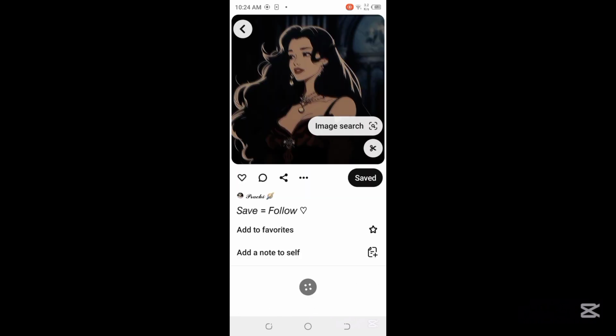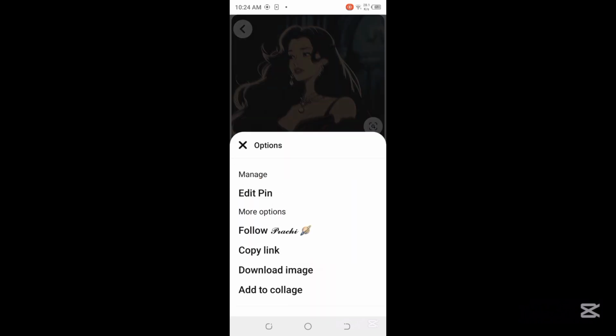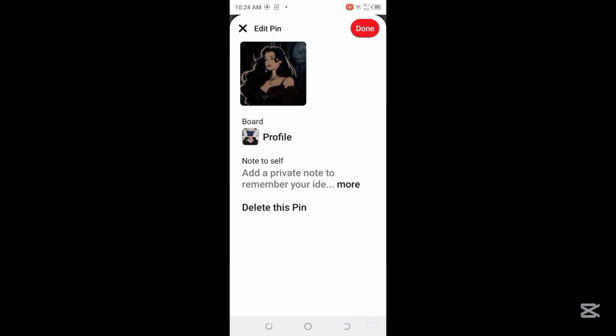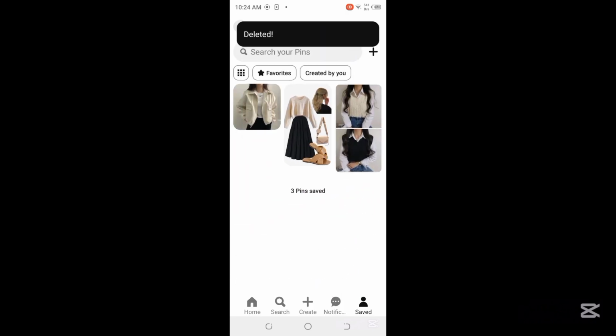With the pin open, look for the three dots icon. Now from the menu that appears, look for the option labeled Edit Pin. Click on it. In the Edit Pin menu, scroll down and you will find the option Delete this pin. Click on it and then confirm that you want to delete it. And with that, you have successfully deleted a pin from your collection.